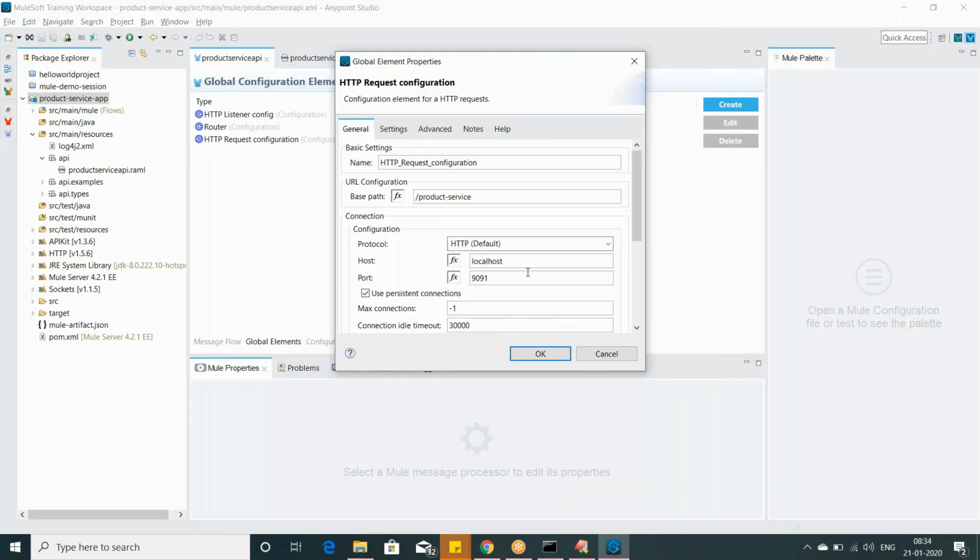In the next session, we will implement the REST2 calls, the REST2 products API implementation, and we will see how we can drive all these configurations from the property file.